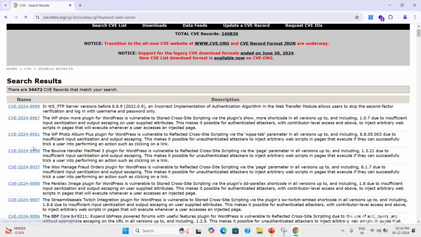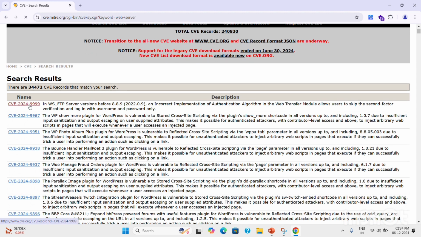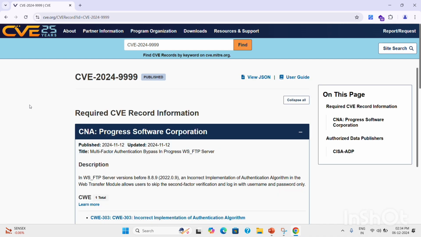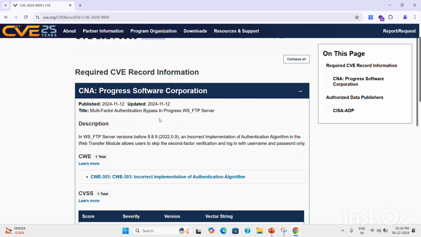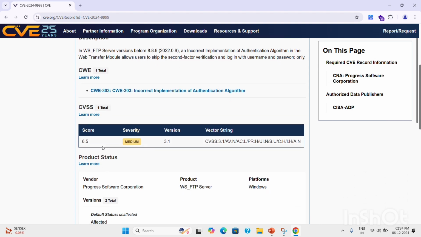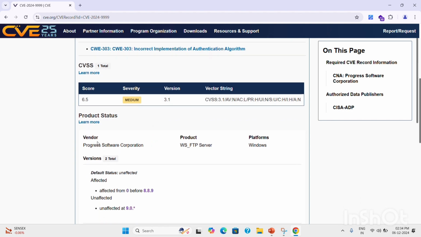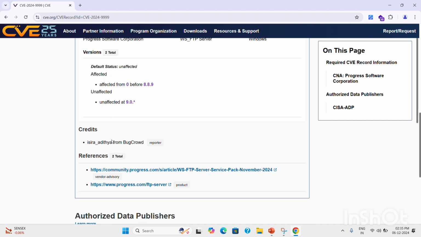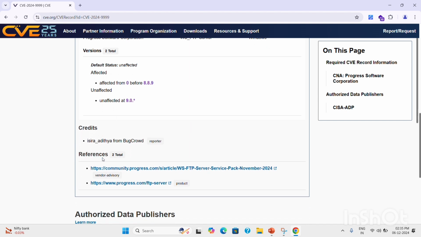Here we have some list of vulnerabilities. Click on the specific records you need. Then the required CVE record information: its description, CVSS score, severity, version and their vector string, product status, its vendor, their products and their platforms, then their versions, default status, affected and unaffected, their credits and then references.